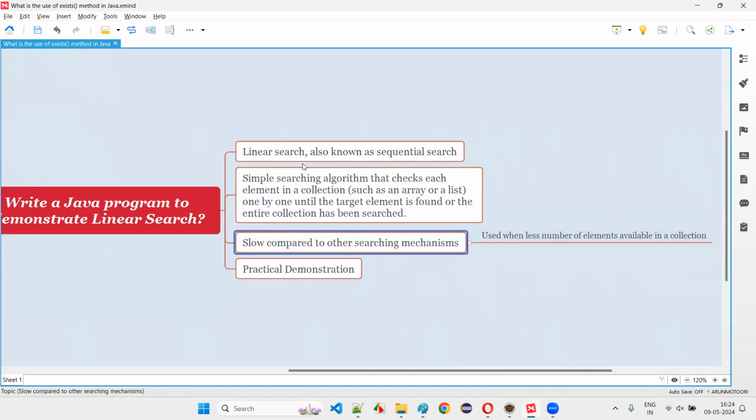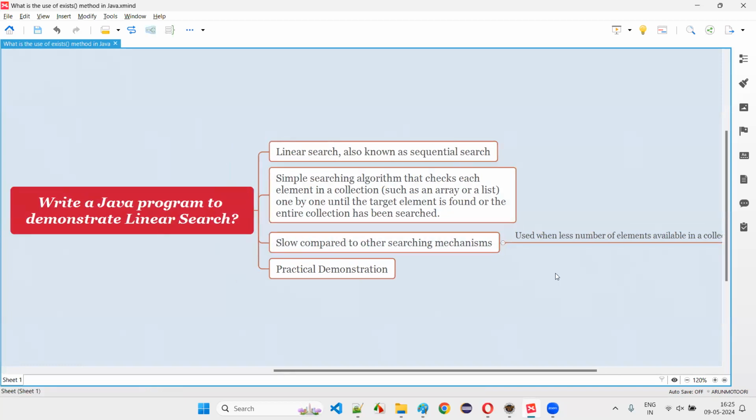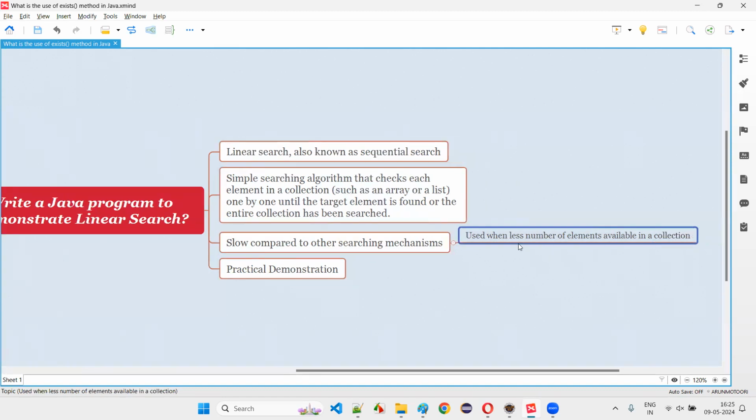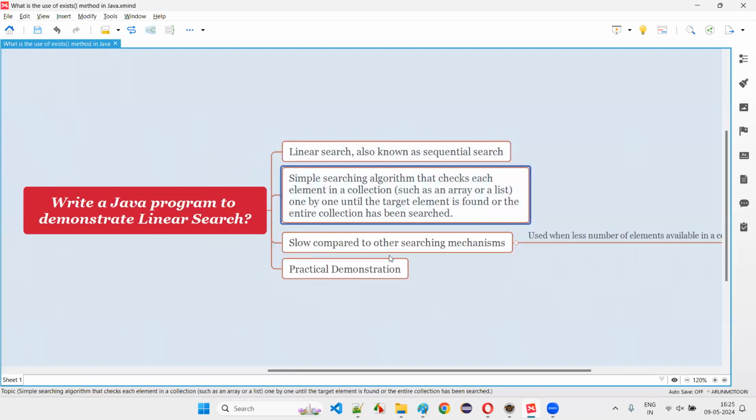So it's better to go with linear search when the collection, that is an array, array list, hash set, hash map, anything, has fewer items. If the collection items are less in number, then you can go with linear search. This is the theoretical part, guys. It is slow compared to other searching mechanisms and suitable for a small number of elements in the collection, meaning you generally apply linear search for finding the required element in the list. It can be an array, a collection or a list.